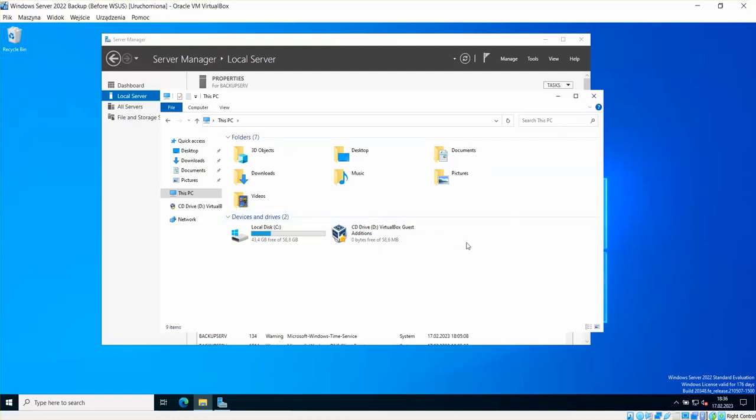In an ideal configuration, you would have one or two more disks, and on one disk you would have WSUS. Here you would have your Windows, and on the third one you would have the SQL database installed. So everything has its own space.